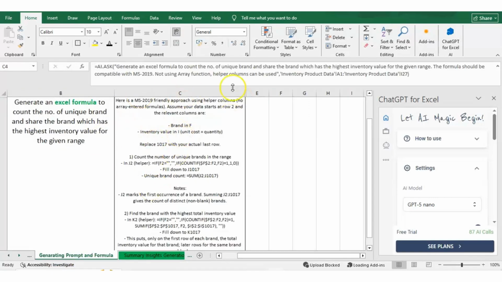This is the output of the AI.ask function which we executed. It not only gives us the formula, it also lets us know the approach behind the formula. So here it has considered using helper columns. We will have a helper column J where we will apply this formula. In the second step, after applying this formula in the helper column, we will apply the sum function to get the unique brand count in our data.